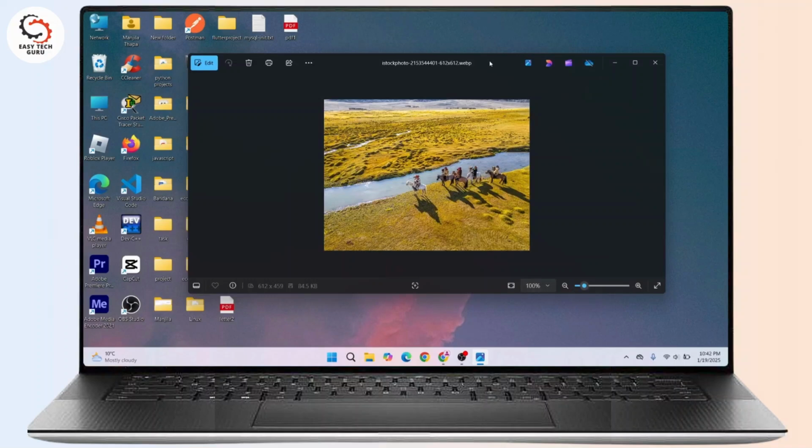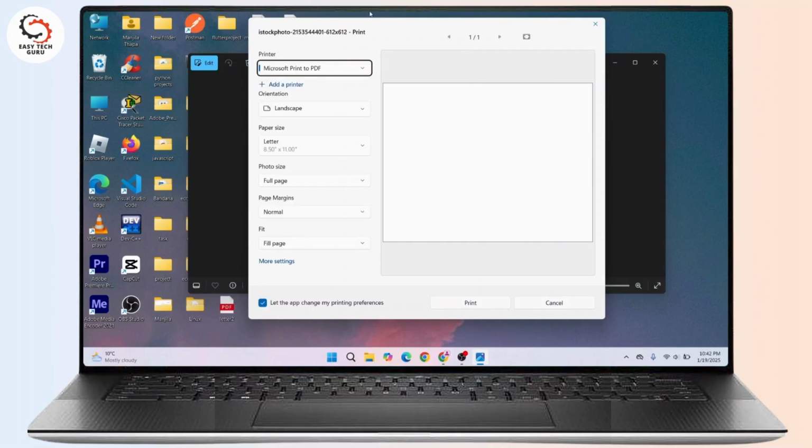After that, what you have to do is click on the print option from here, so click on print. Now once you land here, you can choose the landscape if you want. So from here you can choose the orientation, whether you want to make it landscape or portrait, so that's up to you. According to your preferences, choose one.